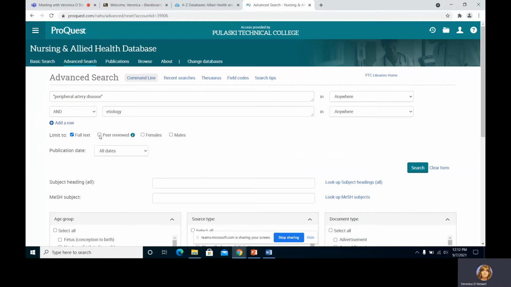Also, like I mentioned before, peer reviewed, it is not a default thing to check, so go ahead and check that because that will tell the database that you want to look for those scholarly peer-reviewed articles. You don't want to see anything else. And the last thing we're going to set here is under publication date. And for publication date, we're going to limit to recent articles published within the last 3 years.